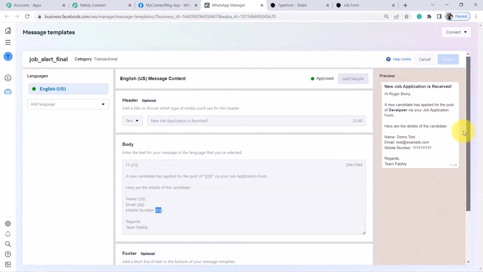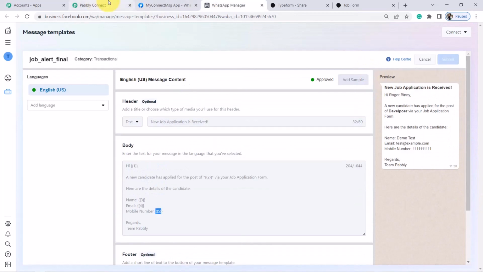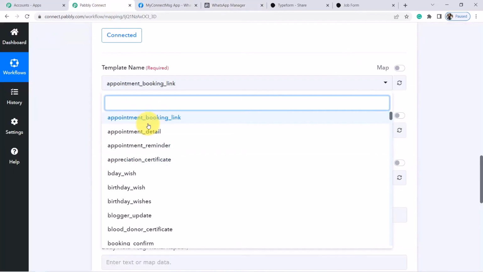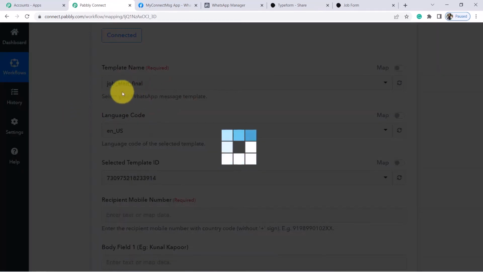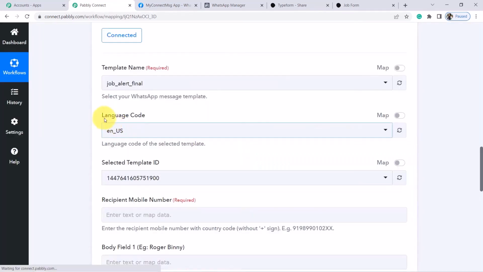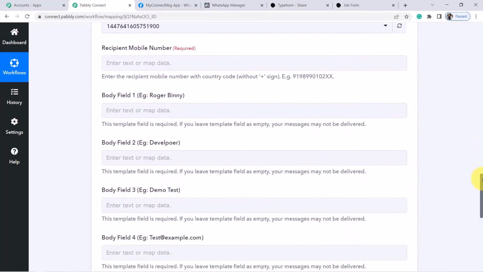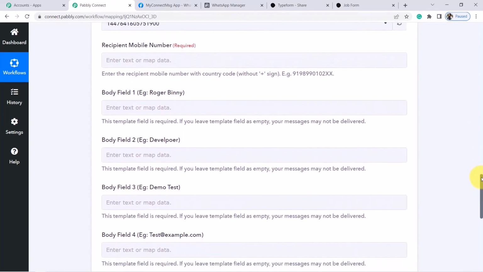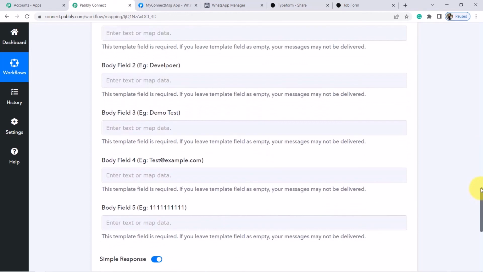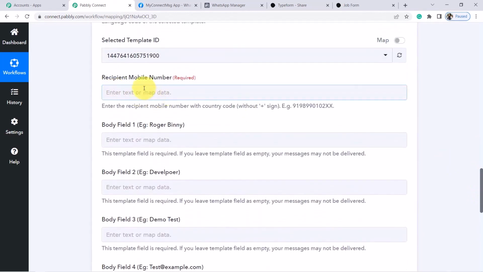For now, I am going to my Pabbly Connect account, and I am going to select the same application, basically the template name, and my template is job alert final. I have selected it. Okay, keep the language code and this particular field as the recipient mobile number, and there are 5 details. One body field, 1 2 3 4 5 variables, and one is the phone number field.